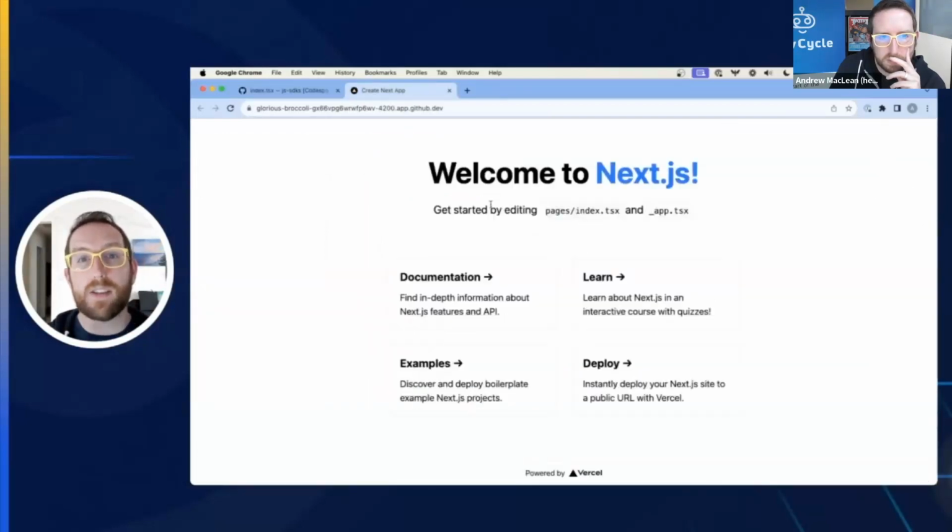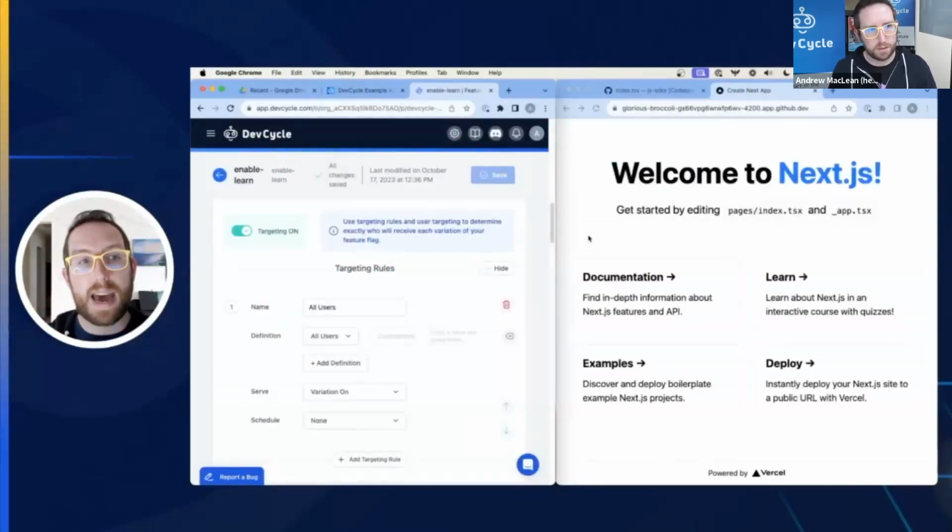Back here on our Next.js UI, you'll notice that not much has changed, and that's because the default setting for targeting rules in a Boolean flag is always set to true for all users. Let's go and change that. Here I have the Next.js app and the DevCycle dashboard side by side so I can show you just how easy it is to decide who will and will not see a specific feature.